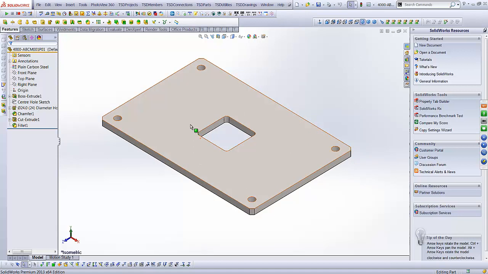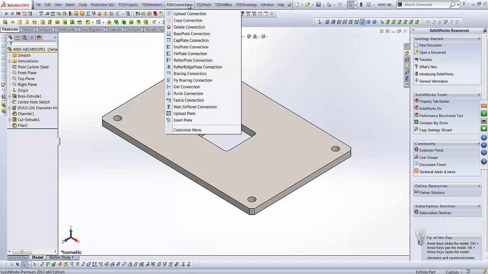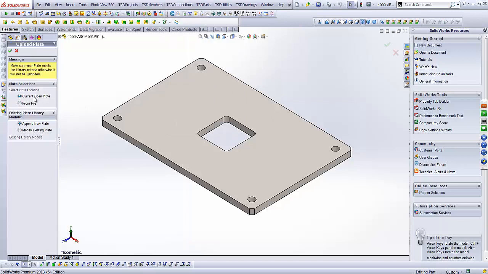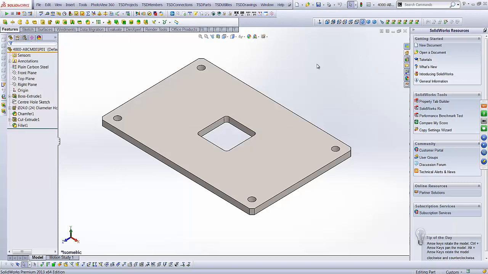Now it's a different type of plate. I could probably remove the chamfers, remove the hole in the middle if I wanted to, and then just upload that. So it's a whole new plate. We're just going to add it to the library. So TSD connections, upload plate, current open plate, hit my tick. Okay, so that's just added a plate.